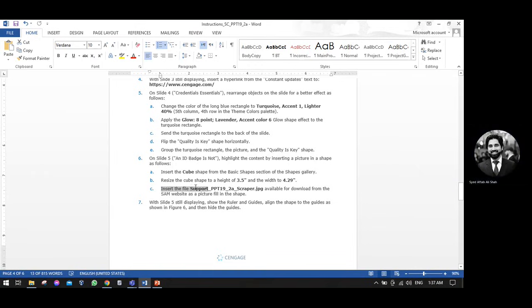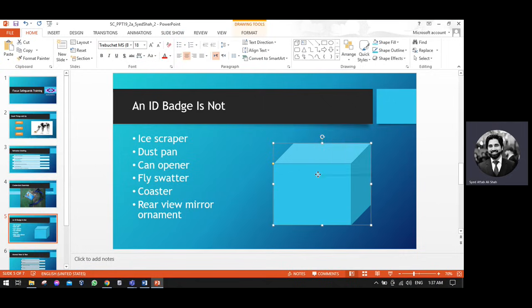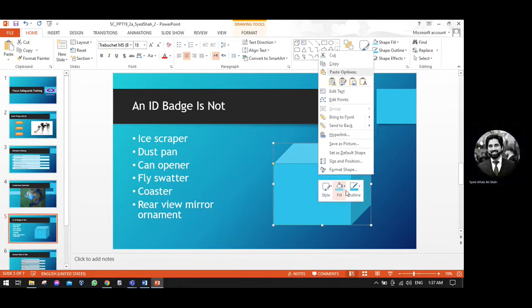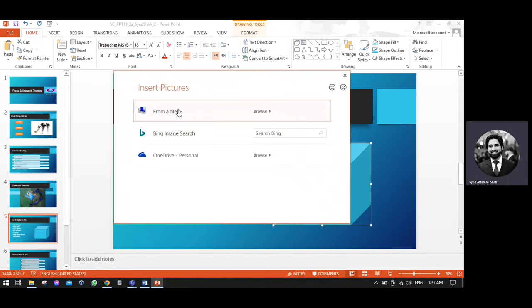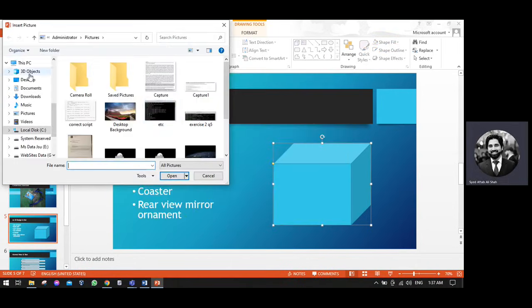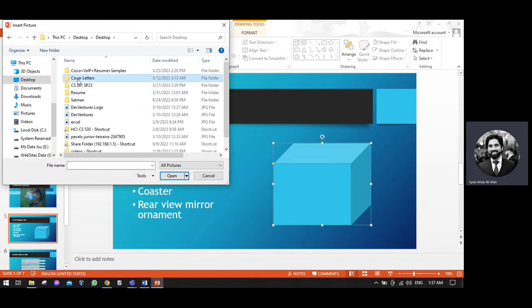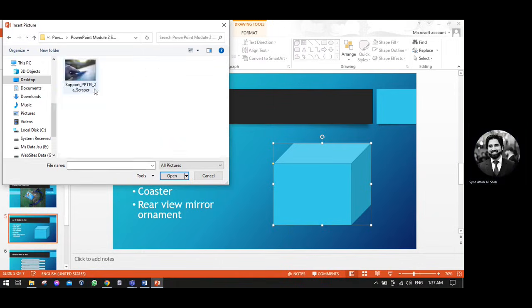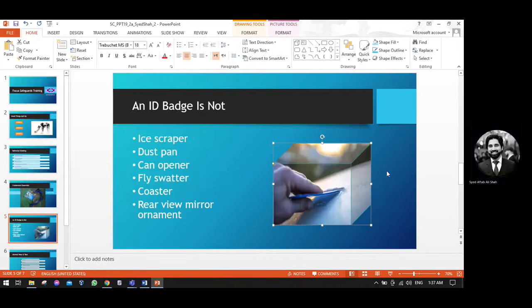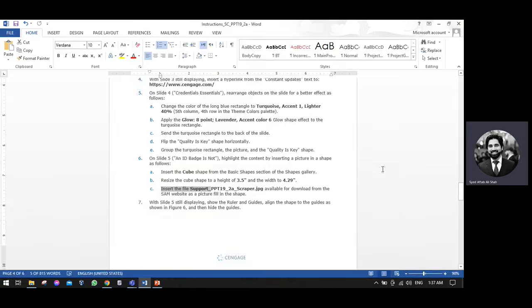Insert the support file, the one we have downloaded already. So I'll right click on the shape, fill, picture, and go to where I downloaded. Let me see. I have my files. Here's the picture. I'll just click insert. So it's already inserted.